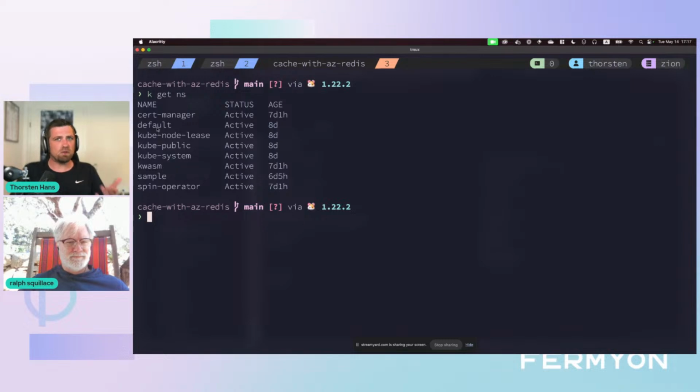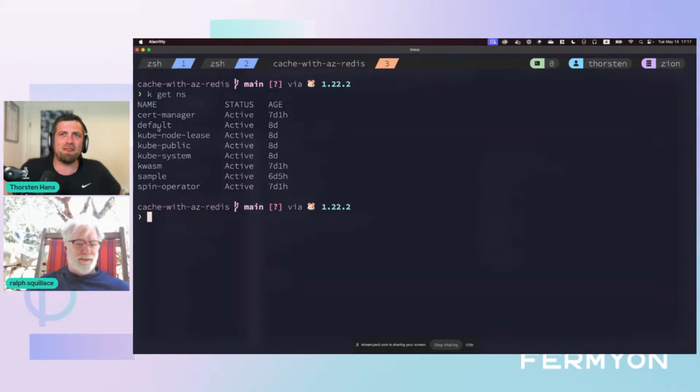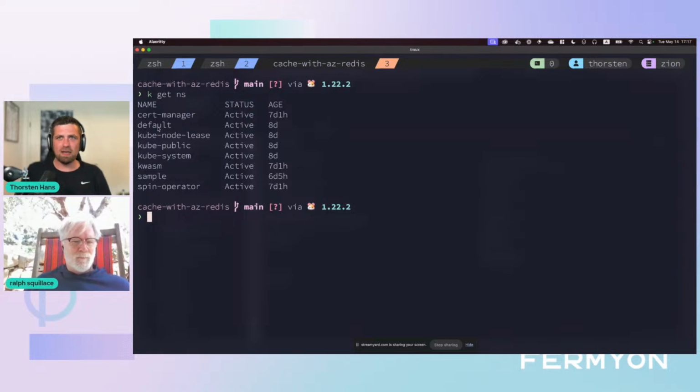And we use Cert Manager as a dependency. Cert Manager is one of the most popular, super common things in the Kubernetes world, used to do all certificate management and stuff like that.